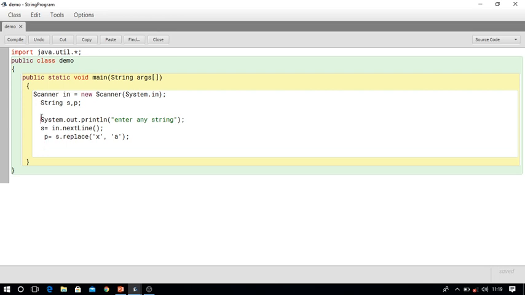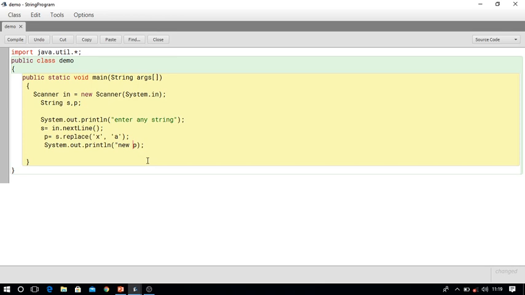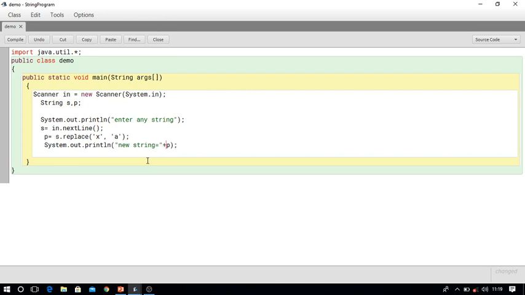Then print the new string. Copy this one, Control V, and print this new string, that is p, and a semicolon. I write here a message, new string equal to, in quotes, plus p. Now compile. There is no syntax error, but remember one thing: you have to replace x with a, so we have to give a string in which x is present, otherwise it gives an error.